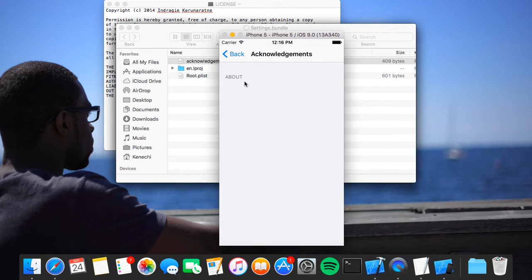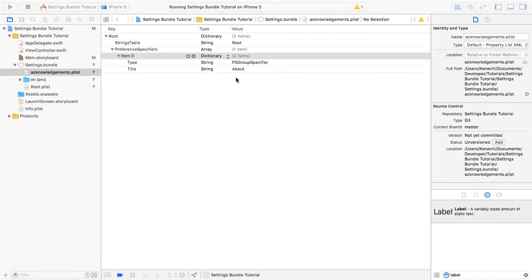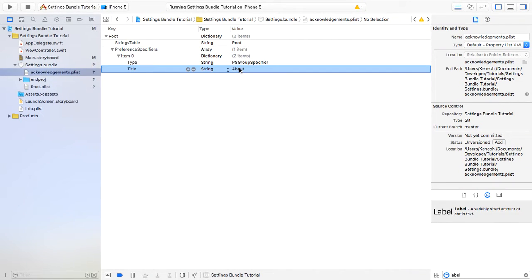Acknowledgments. So yeah, this is all we've got, but this is what we need. So we're going to change About. What I did in my version of Study Break is I put the version, and whatever you write here is going to be the title. If you know your iOS and your table view controllers, it's basically the header in the table view controller. So I like to put the version.